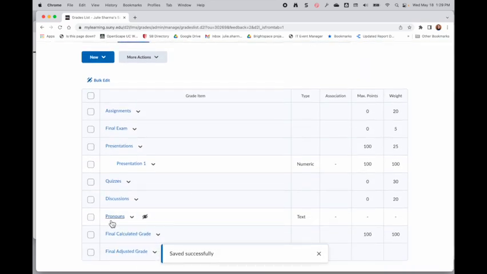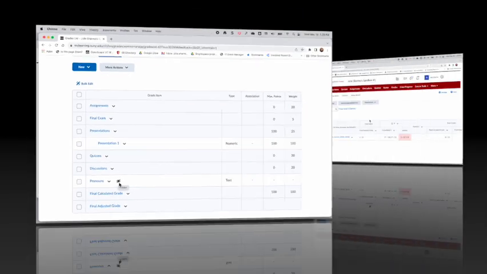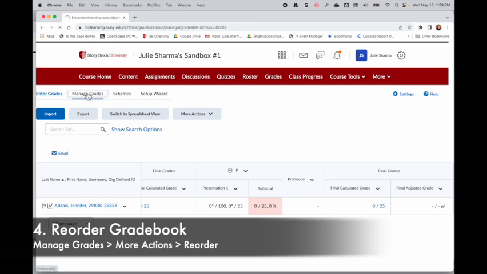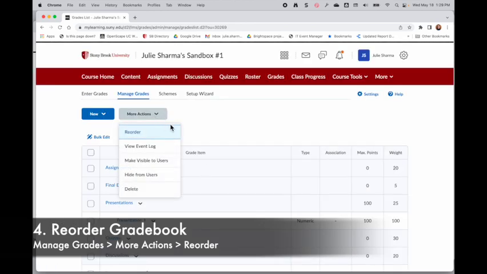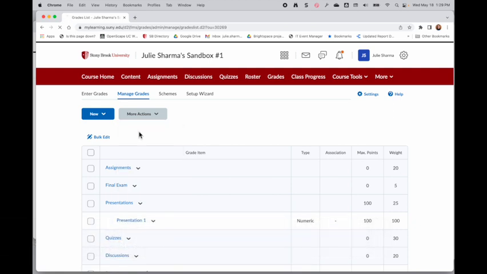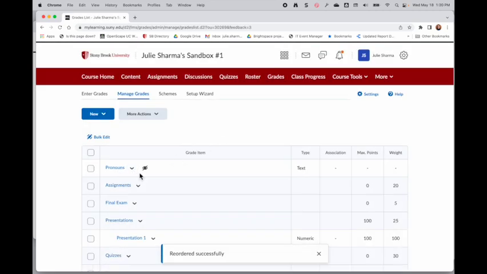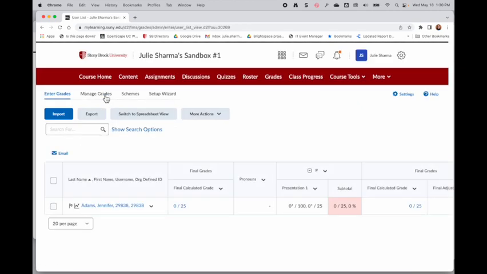And I can see that got added to the bottom, and there's a little icon here that shows it is hidden from users. In grade view, now my pronouns are over on the edge there, so let me show you how we can actually move it to the beginning. So back in Manage Grades, under More Actions, there is a Reorder tool here. So I'm going to click Reorder, and I want to find the item I want to move to the top, Pronouns, and I'm going to just give this a 1 so it will go up to the top for me. Click on Save, and now I can see that's at the top in Manage Grades, and when I go into Enter Grades again, I'm going to see that it will also be at the top here.